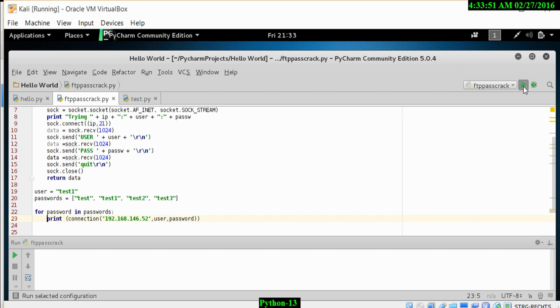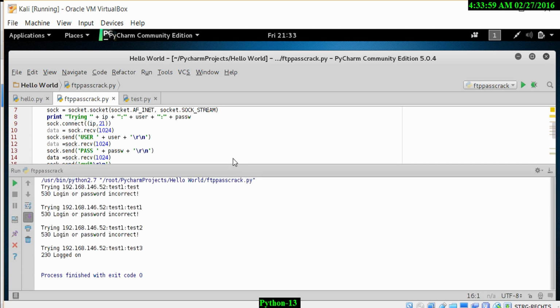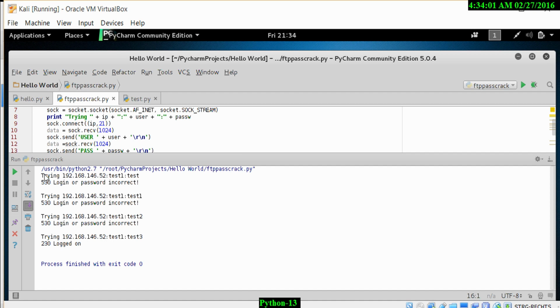So let's run the program and let's view the actual results. So let me go through the results with you so you can actually see how this works. In the first attempt, it's trying this IP address with the user test1 and the password test. And the result that's shown is 530 login or password incorrect.